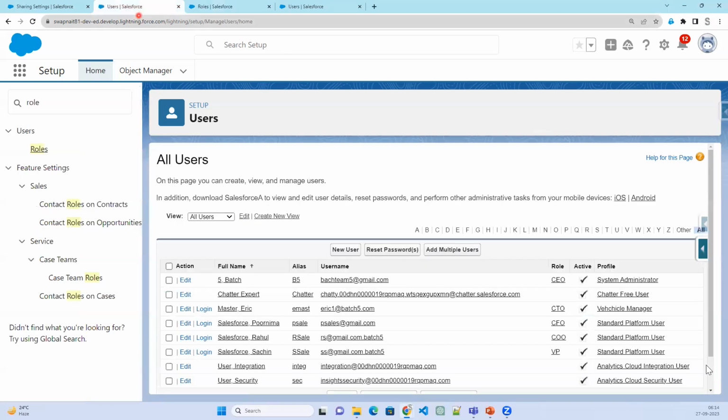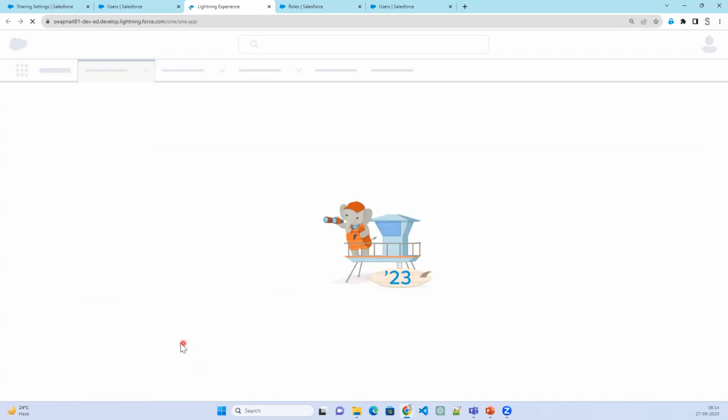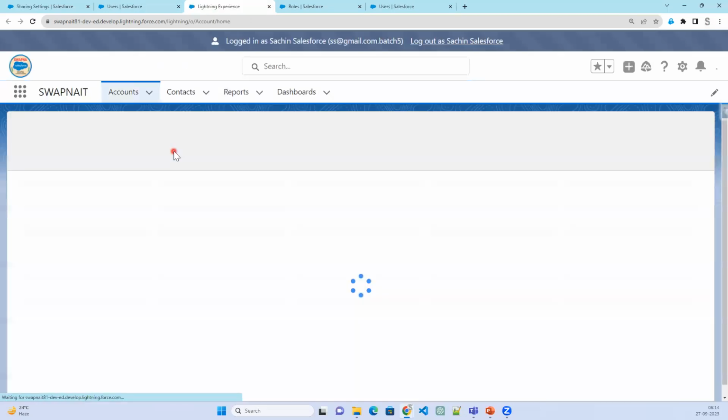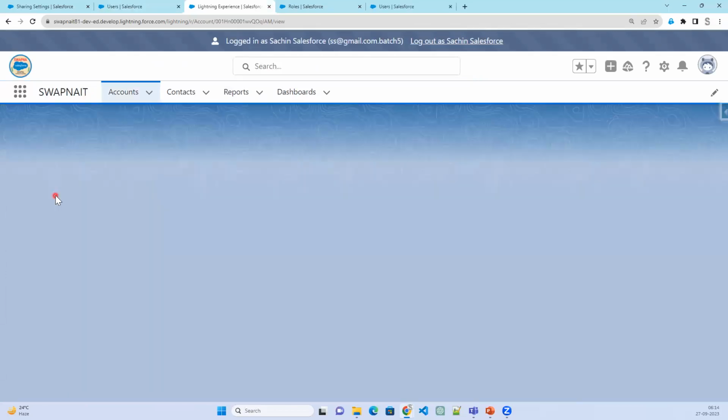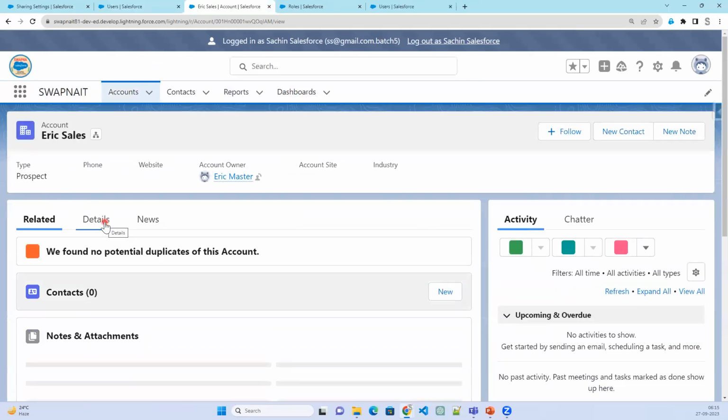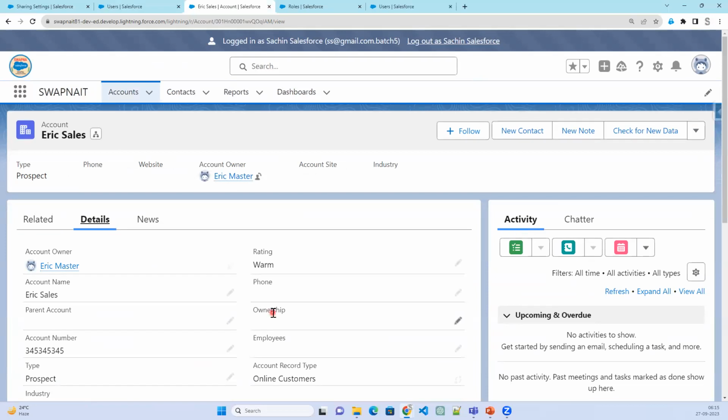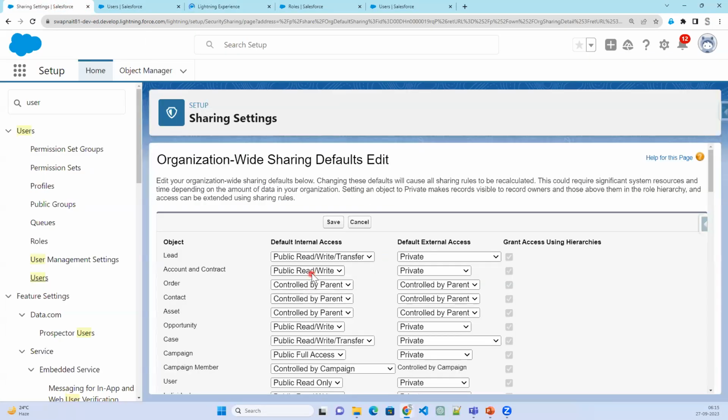Whatever the CTO has created, if I try to log in as a VP, click on login, the VP is also able to see the record created by Eric. But this should not happen. So I'll go to the sharing settings and at the OWD level, I'll change the account to private.